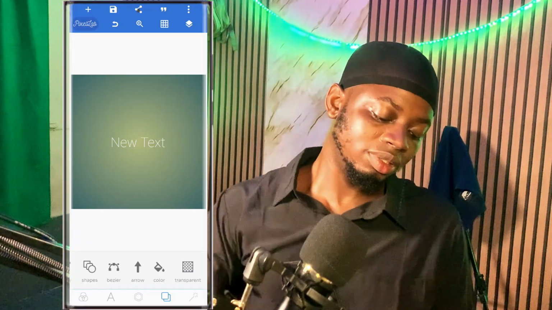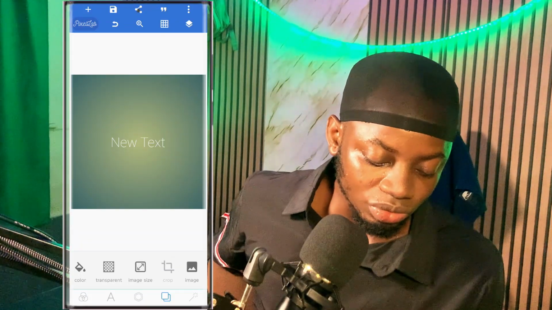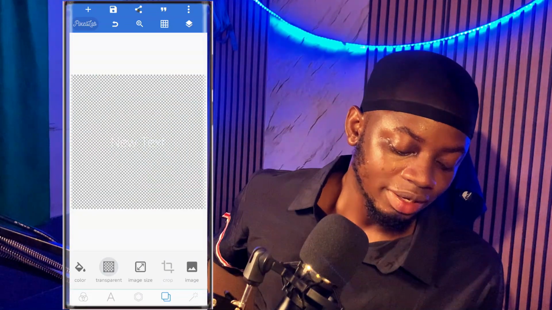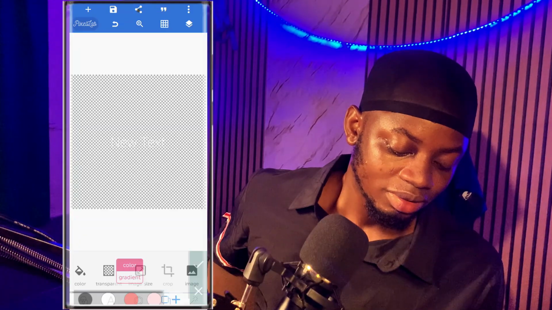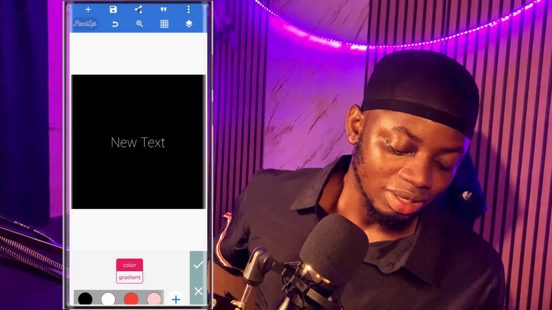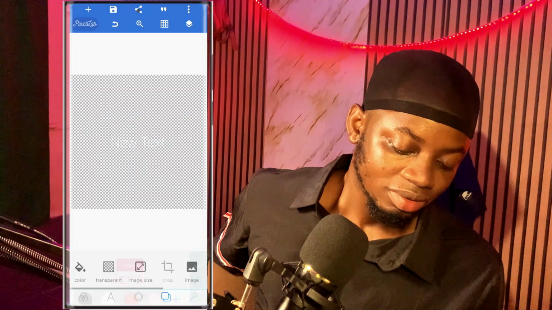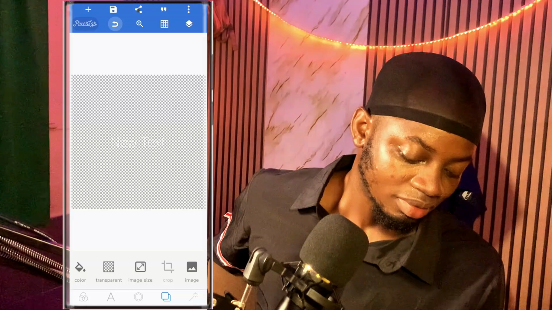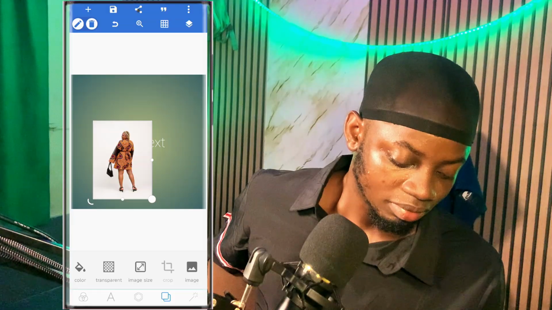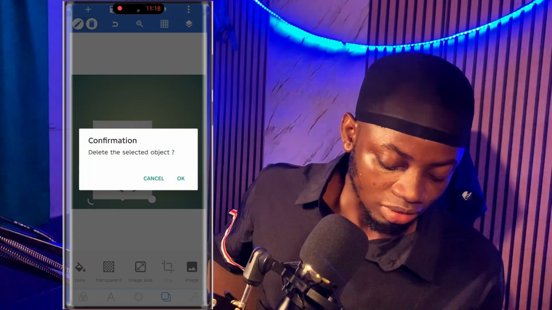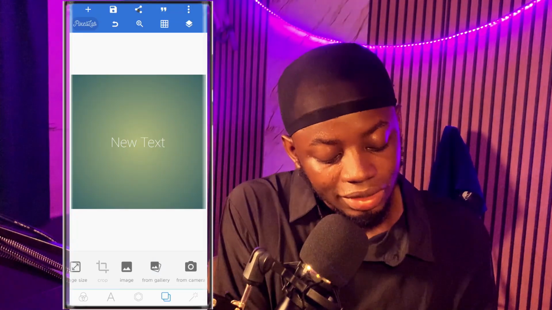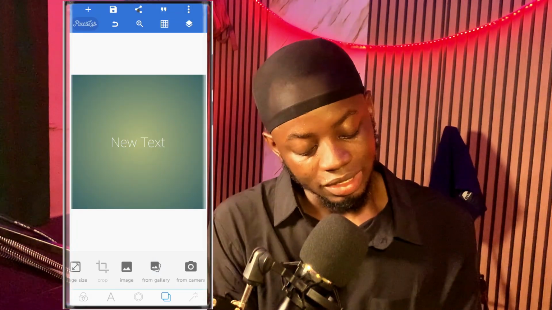And when it comes to the workspace tool, you can make your workspace transparent in case you want to save something without background. You can add color to your workspace. Let's give it white, green. So you can add color to your workspace. You can bring an image from the gallery to your background. You can bring an image from your camera to your background.